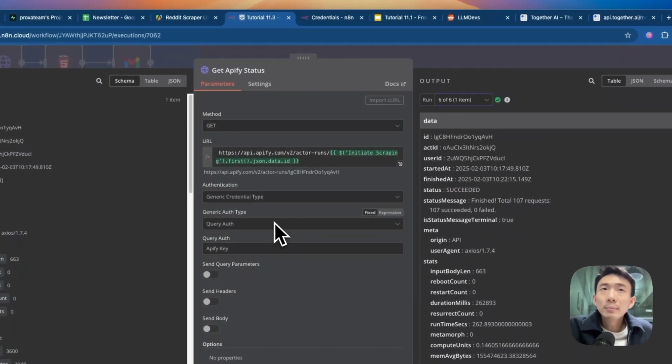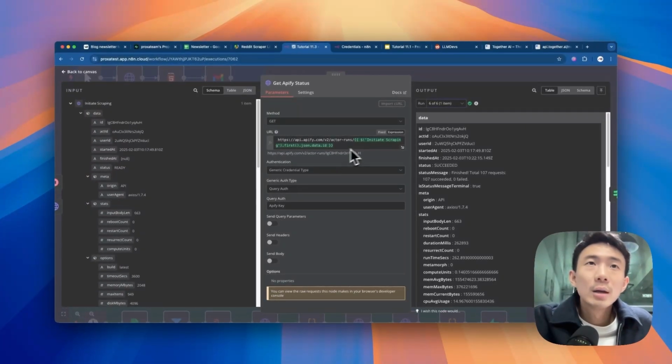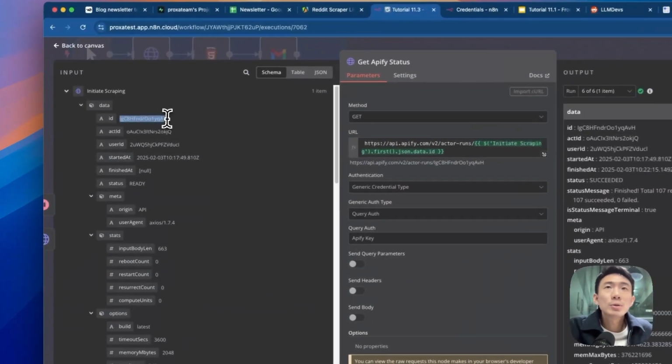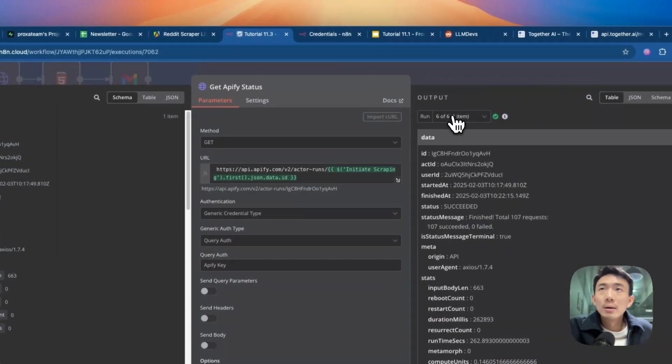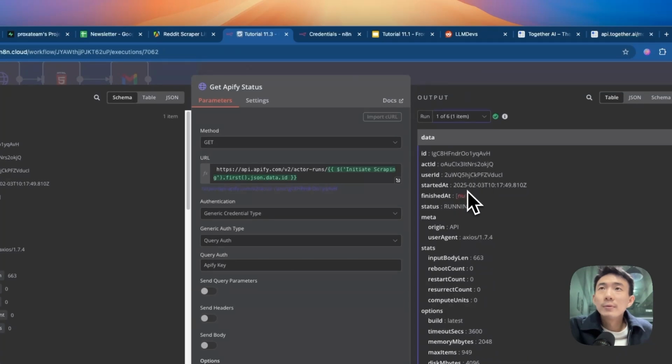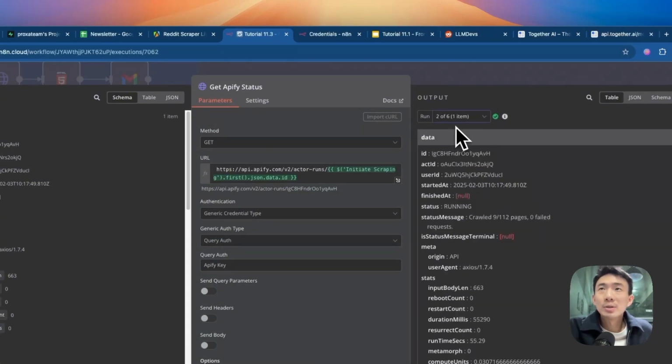We use get method here, and this is the URL. For the authentication, we choose generic credential type, and then this is the ID. We can just drag and drop this ID here. All right, this is the first of the 6 items running, because we need to keep checking every single minute to see if the scraping is done or not. So you can see this loop has been completed 6 times.